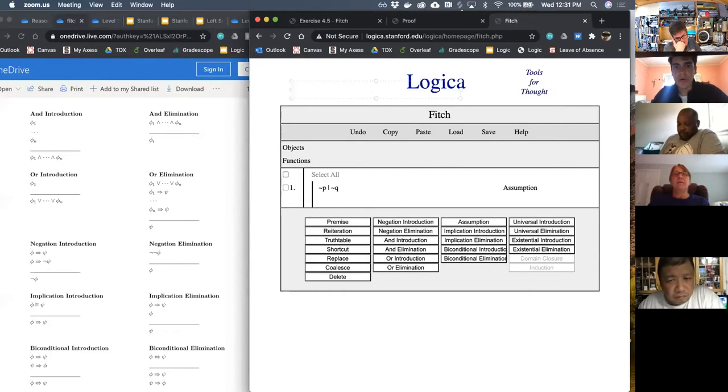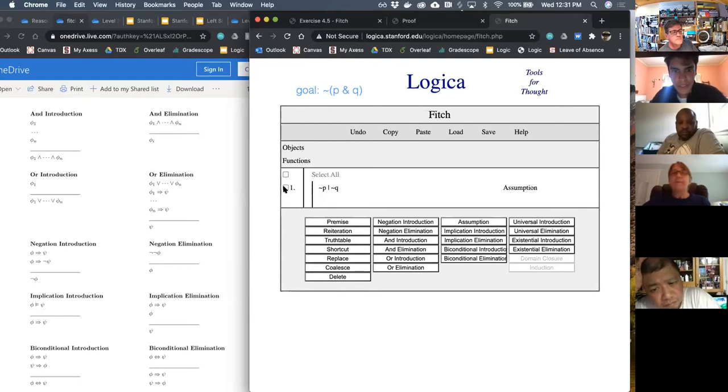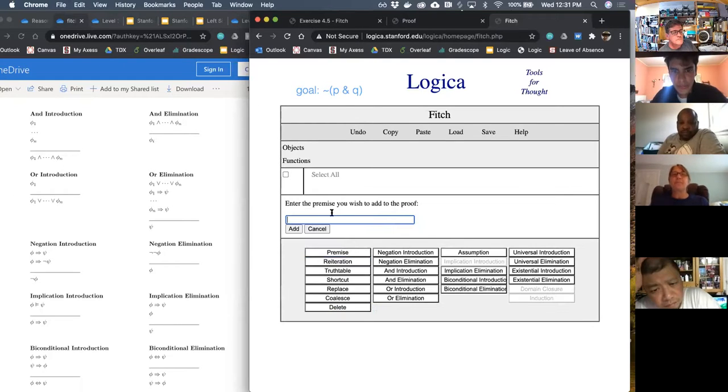Cool. So our goal is to prove not P and Q. By the way, this is one direction of De Morgan's law, right? So cool. We've got only one premise. Sorry, I shouldn't have made that an assumption. I should have made it a premise. Let me delete that. Make that a premise: not P or not Q.